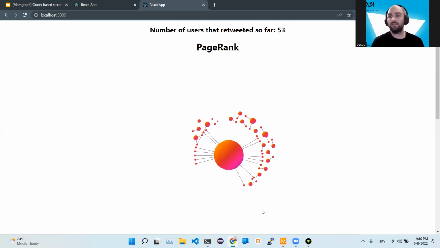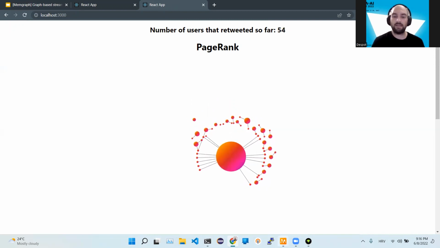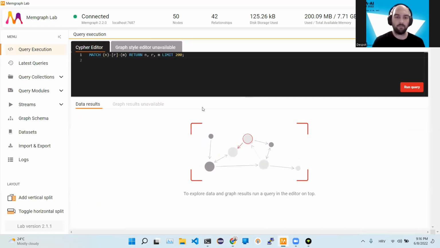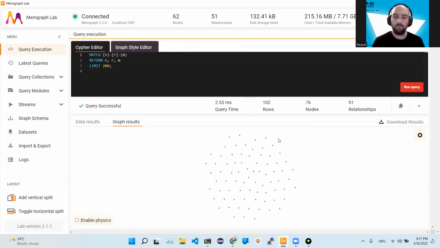You can also use a visual interface to query the database and return the data. I'm going to use Memgraph Lab. This is a pretty simple Cypher query. It finds nodes and their relationships. It returns them. And I'm going to limit the results to 200. As you can see, currently there are 62 nodes and 51 relationships in the network, but this number will keep growing while the demo application is up and running. So now let's execute the Cypher query.